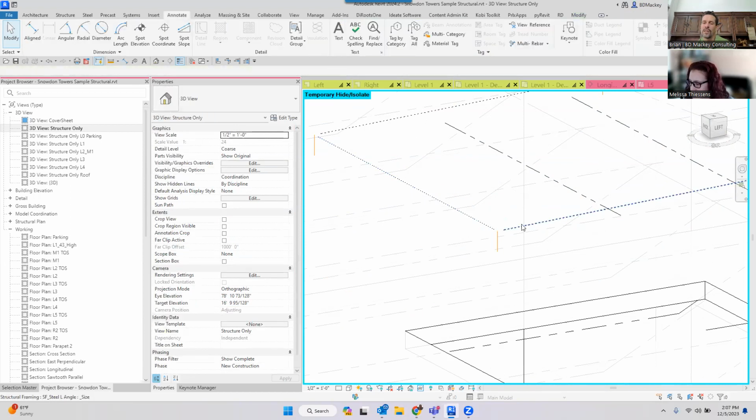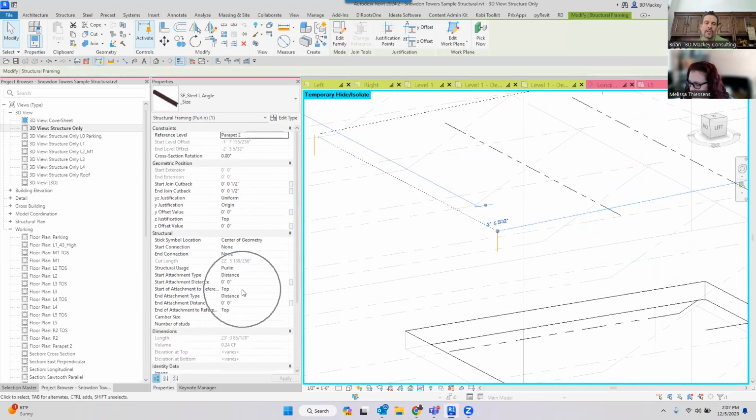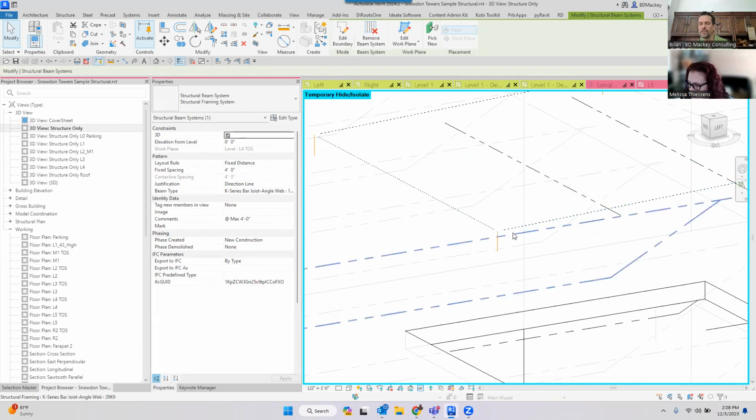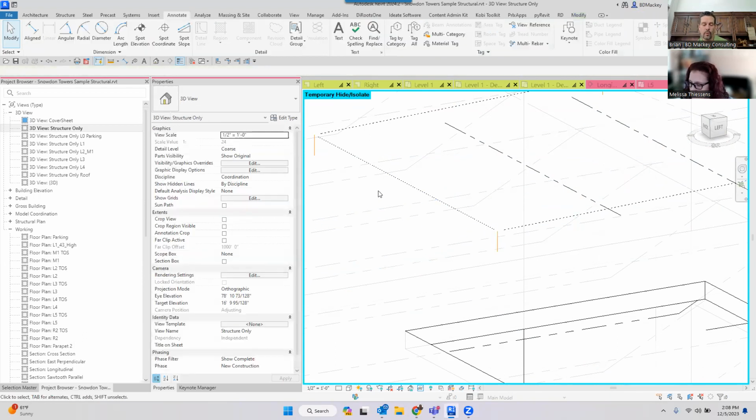But what I can do is take these and, in their properties, I can set what's called a start attachment type. When you look at the start attachment type, by default it's all called end elevation, which means I can change those to be whatever elevation I want. But if I change those to be set to distance, if they're tied into a column, then those move up and down with this column. This column is attached to the roof or floor.